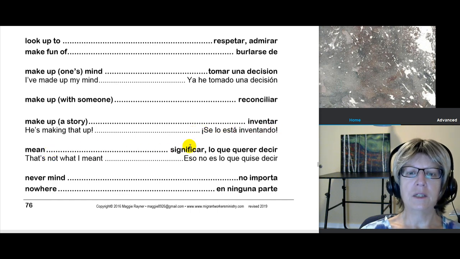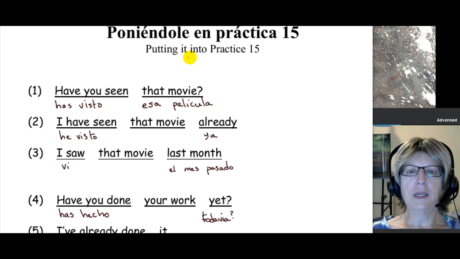Mean, significar, lo que querer decir. That's not what I meant. Eso no es lo que quise decir. Never mind. No importa. Nowhere. En ninguna parte. Putting it into practice 15.